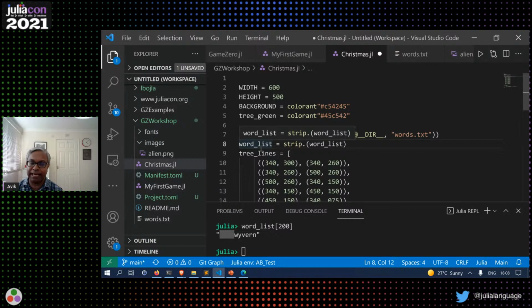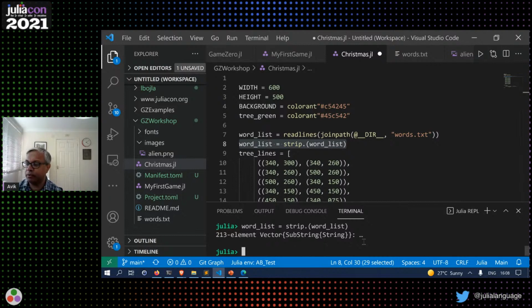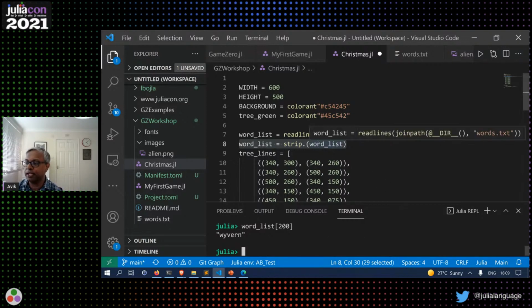So word list is an array. Strip normally applies to a single string, but we want to apply strip to every element in word list, and the dot basically does that. So if I run this code in my REPL, it will give me a new word list that is still a 213 element vector. And then when I say word list 200, you see it has removed the empty spaces from the beginning, right? So that's my word list.